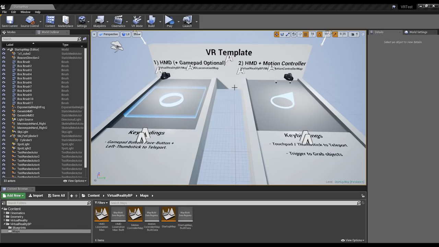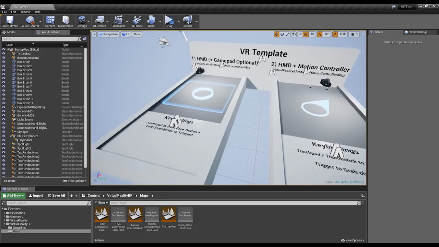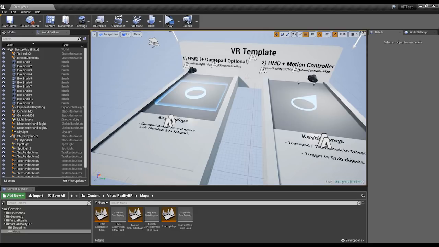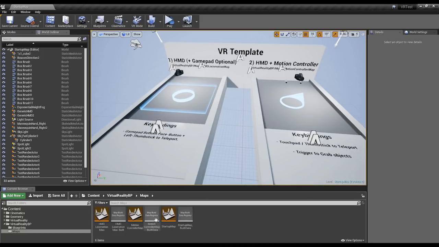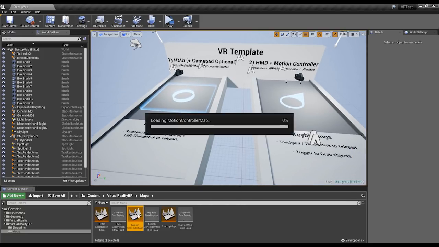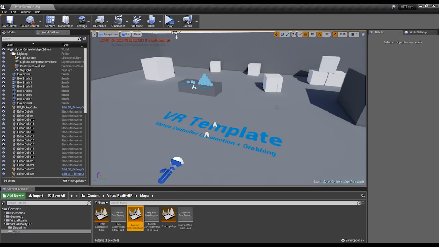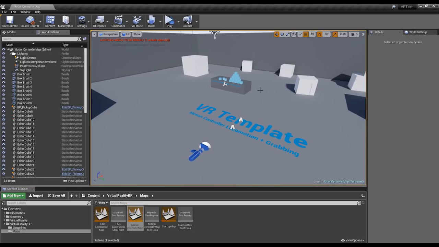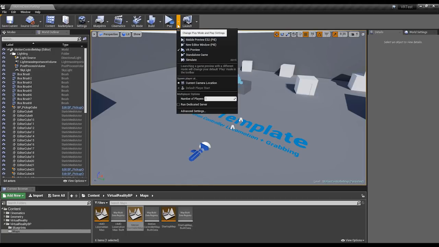And here, if you've got an Oculus or Vive, you've probably seen this already. You've got these maps which explain to you what the options are, and you've got this motion controller map, which is the one we're interested in because it's basically a map which has everything functionally ready to hit the play button using the VR preview button and launch straight into the functionality of the Vive.